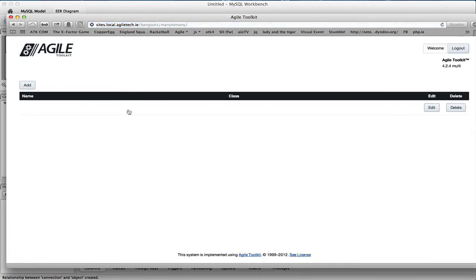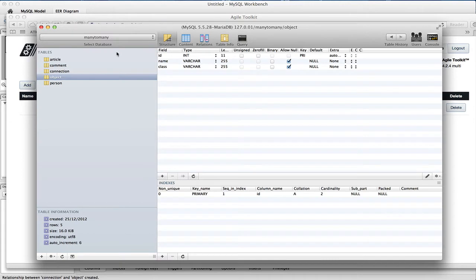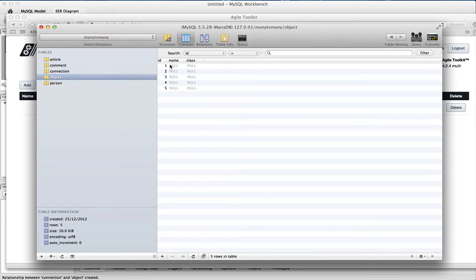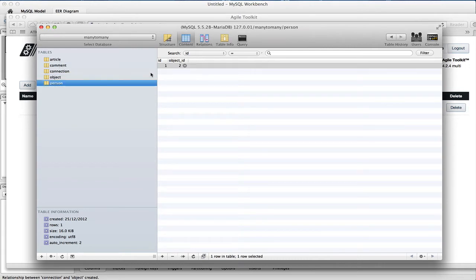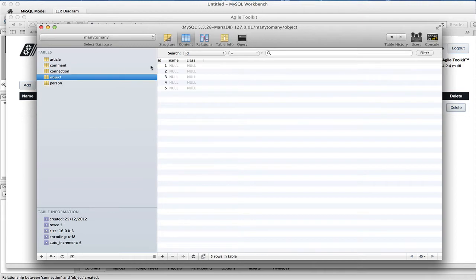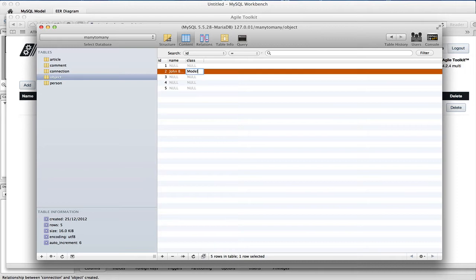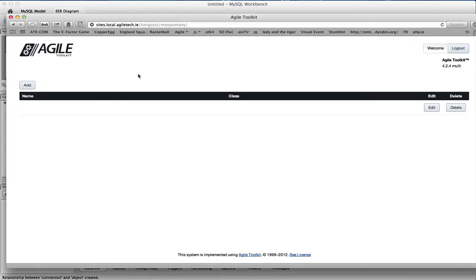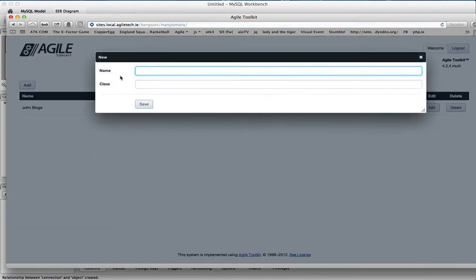Okay, so we have one record here. I'm going to populate this object. So person was number 1, yeah, person. Person was object ID 2. So John Bloggs and class model person. There we go. But let's say if we add another person, which is Peter Smith and class model.